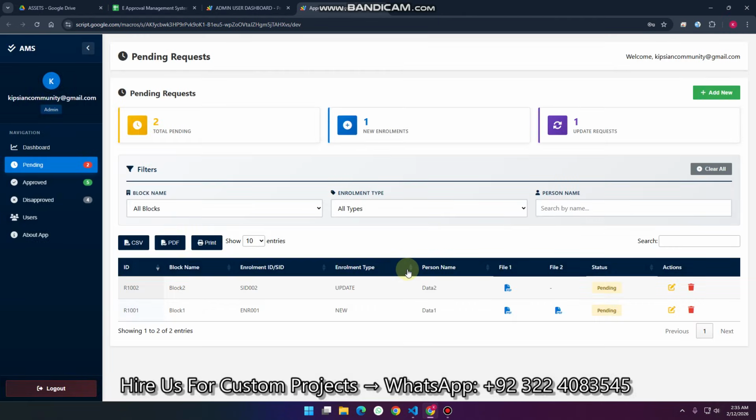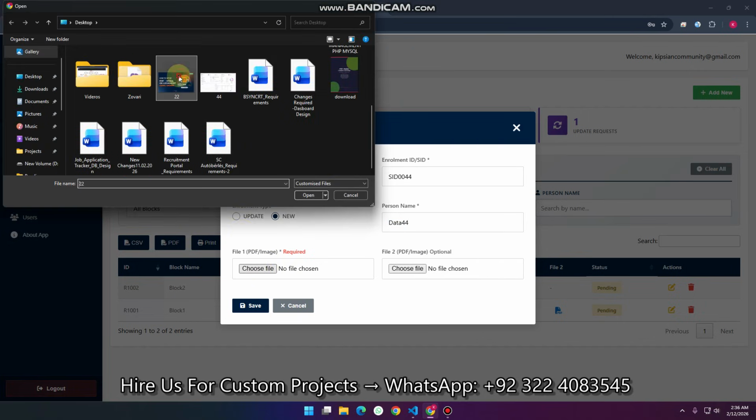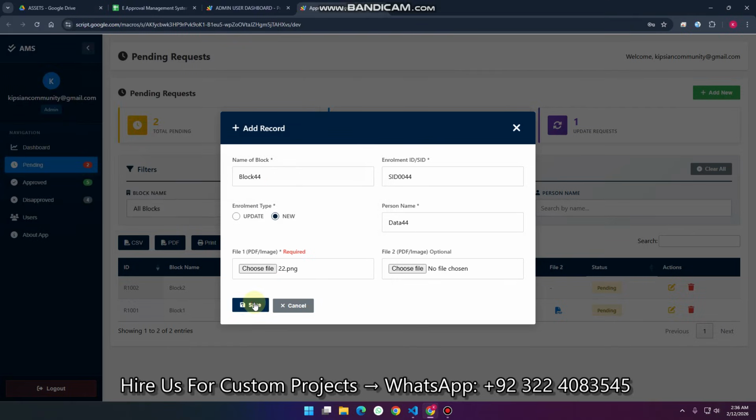First, I need to add a record to explain why this error comes. I simply enter here block 44 and the enrollment ID, and I will add 4, with update type new. The person name is data 44 and then choose file. I will choose this particular file and click on save.